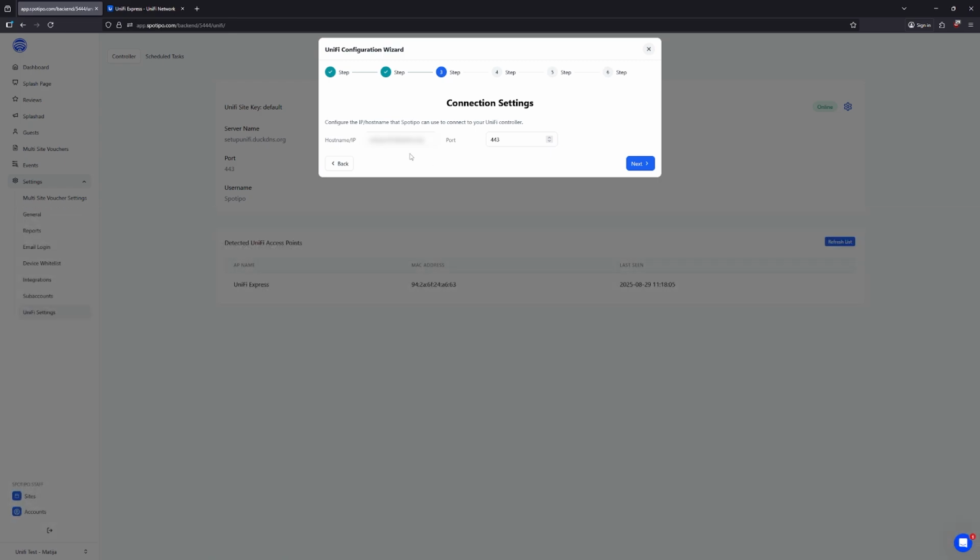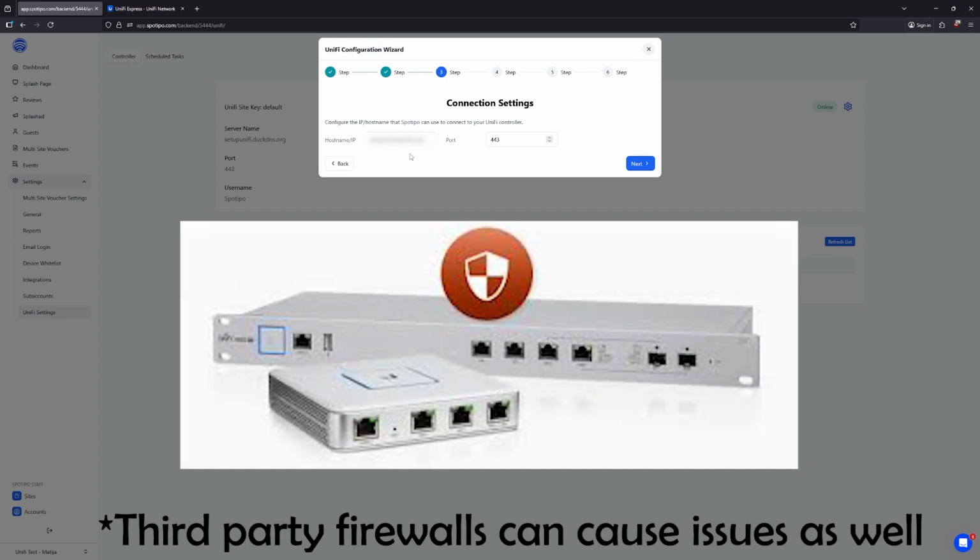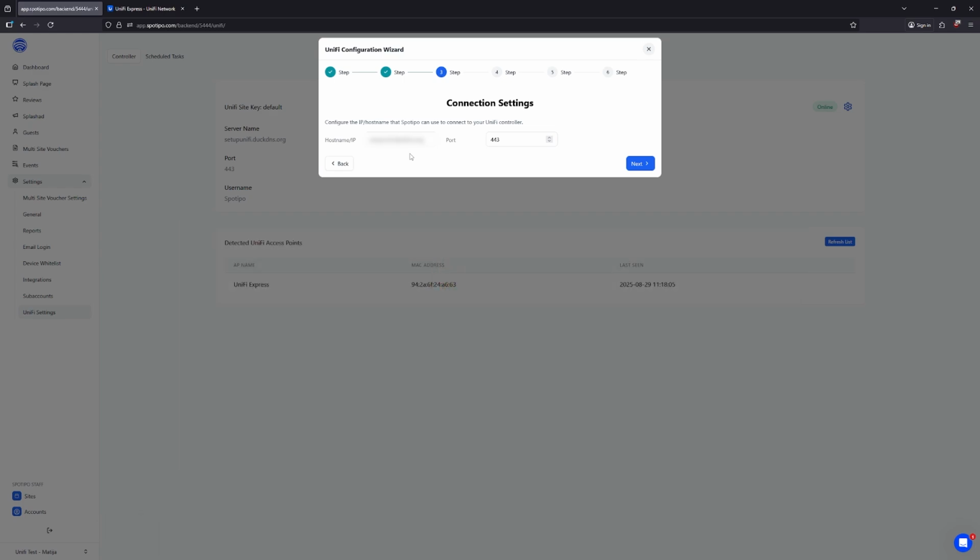It's sometimes possible that even though you've entered the correct address and port number, the connection still doesn't go through. In that case, it's very likely that UniFi's firewall is blocking Spotipo from accessing it. To fix that, please follow one of our guides below. In this case, the firewall is sorted, so we're going to click on Next.